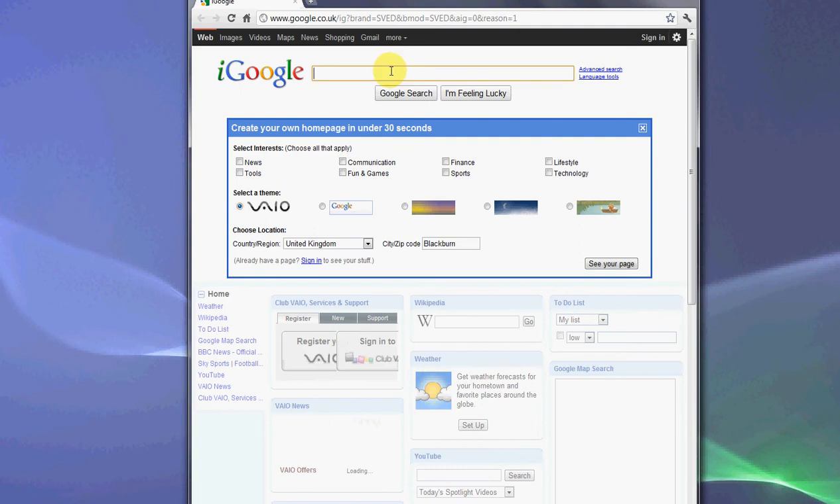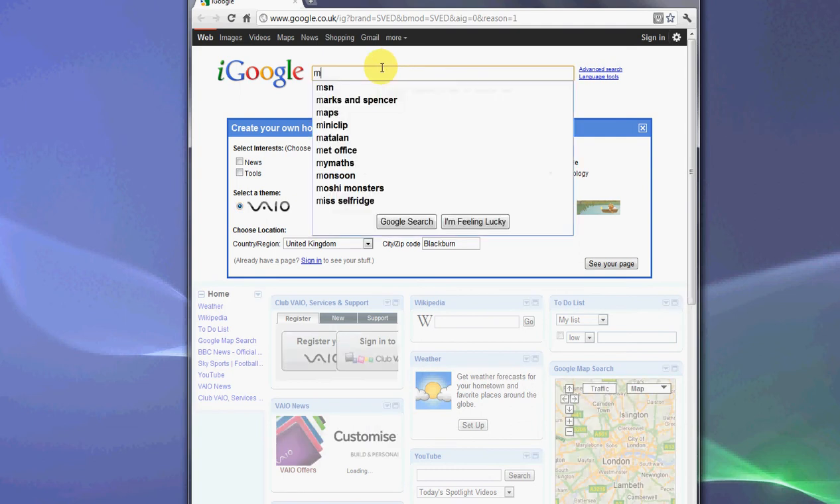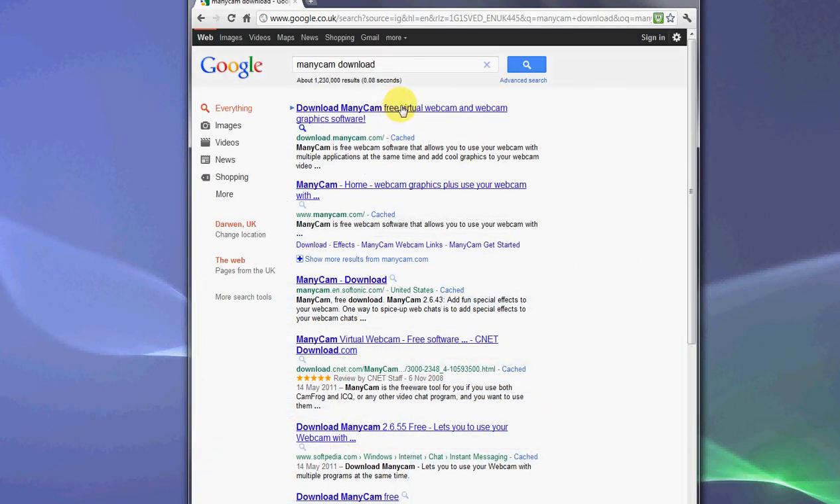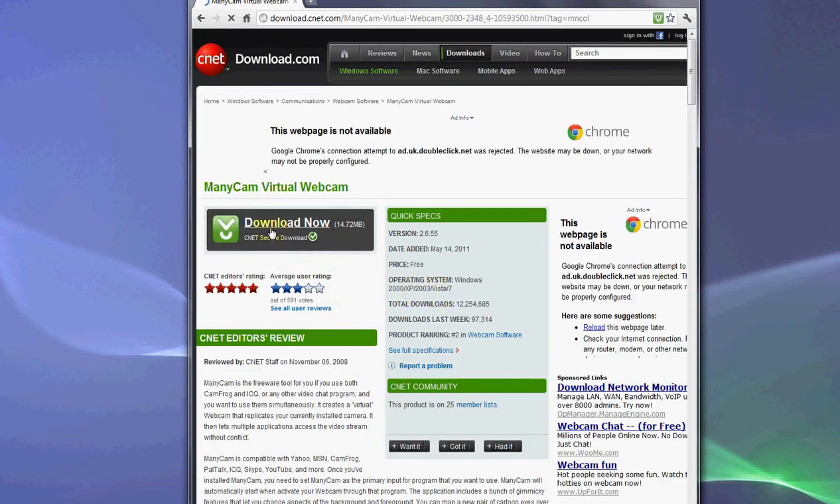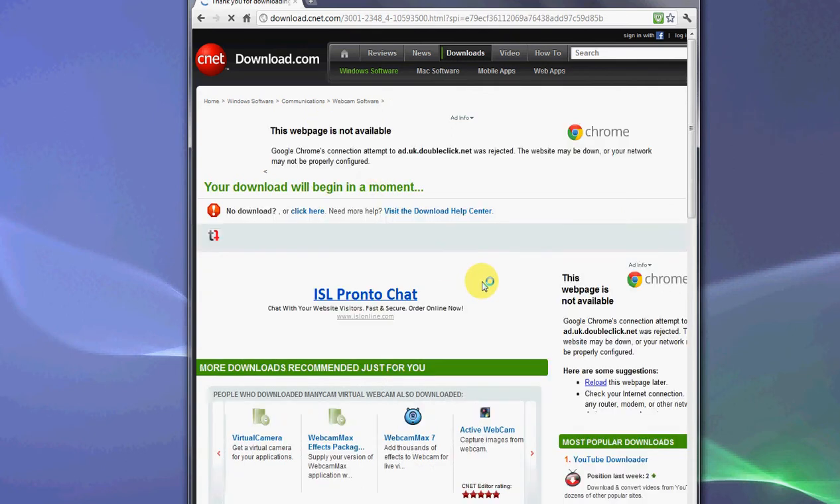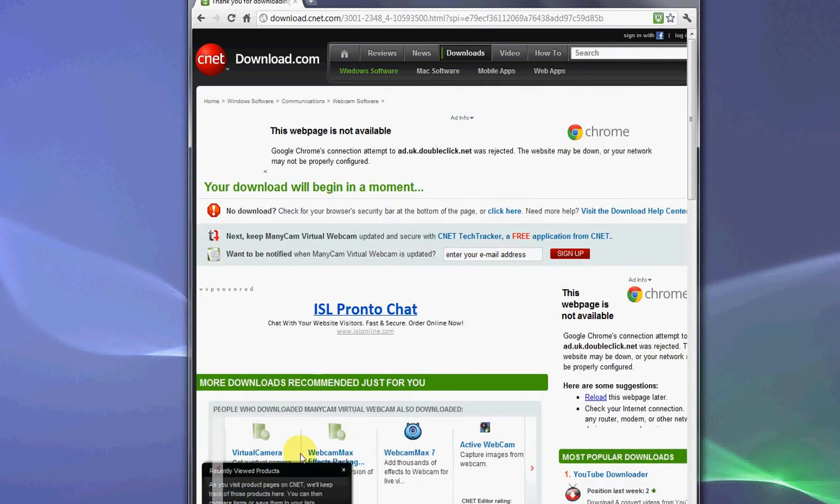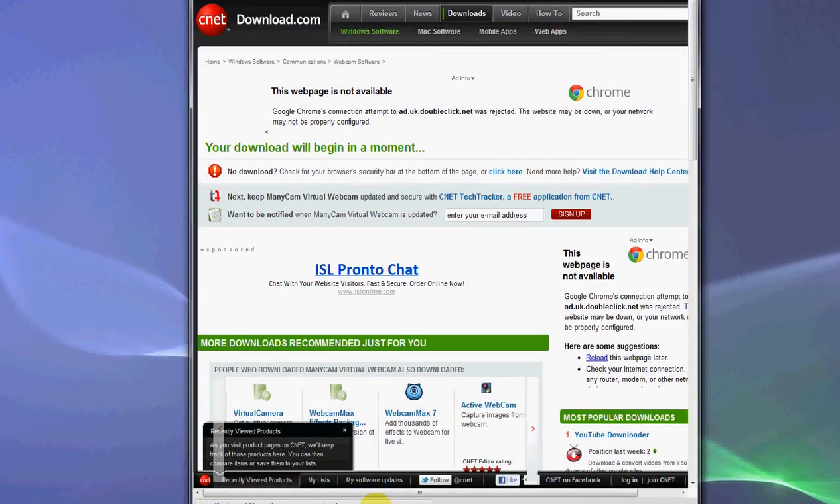Now let me type in Manycam first. First thing I want to do is download Manycam and install it. Manycam is a program that many people use for expressions or for desktops, if you're doing computer podcasts or etc.